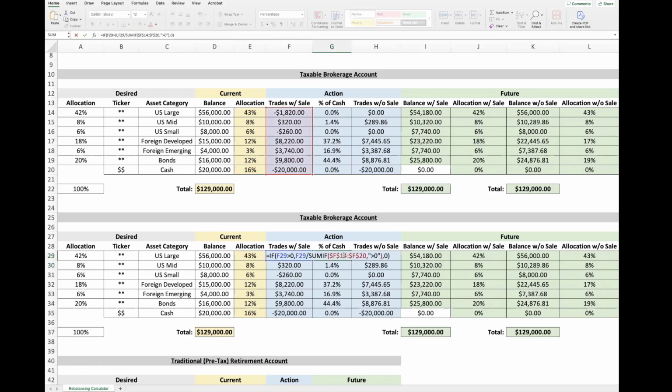Under percentage of cash, you'll notice the fixed references here need to change from F14 to F29, which is the first row, going through F35, which is the last row. Press Enter, then you'll have to scroll that all the way down. In this Trades Without Sale column, you'll notice a reference here, which is the current cash position, so change that to here. Again, Command T, and then here, your desired future cash position, and make that a fixed reference.